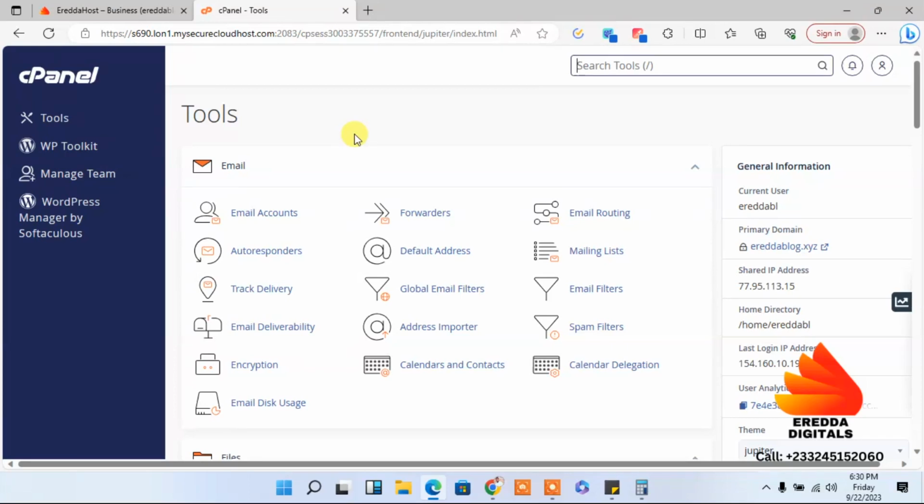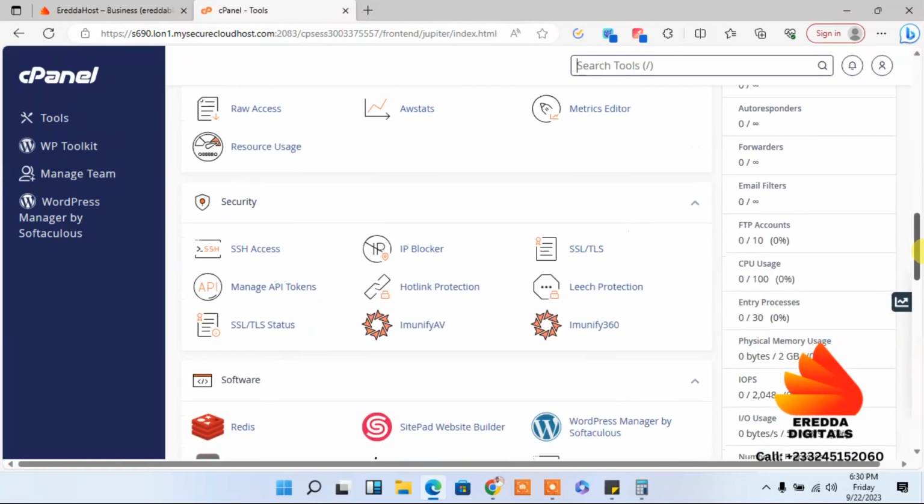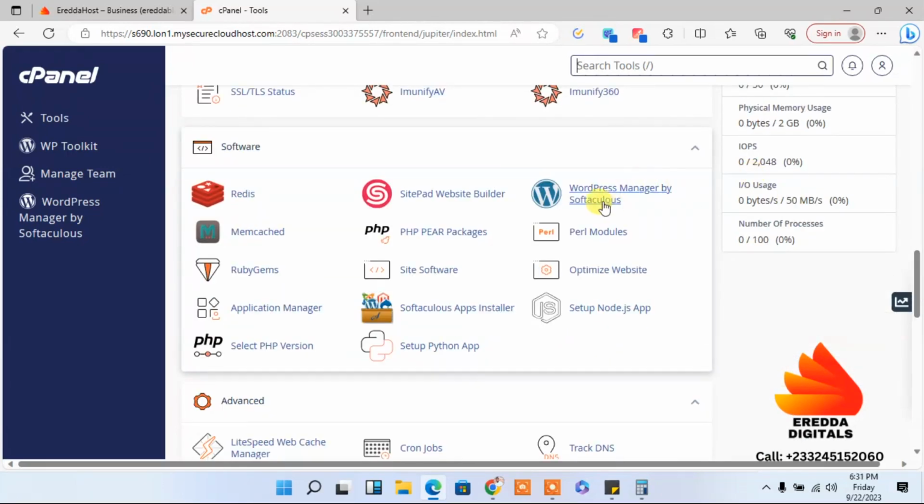Now we are going to look at how to install WordPress. Okay, good. To install WordPress, we have two easy ways. You can just go straight here. We have the WordPress icon here, where you can just click on it to do it, or you can install from Softaculous.